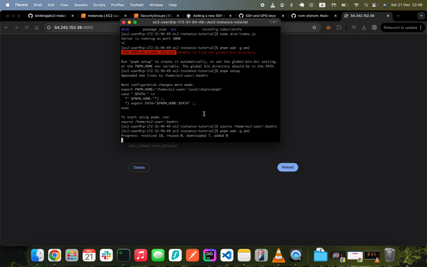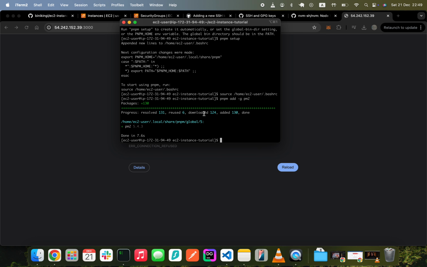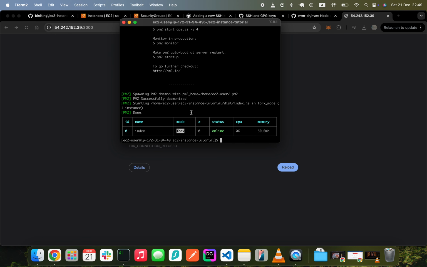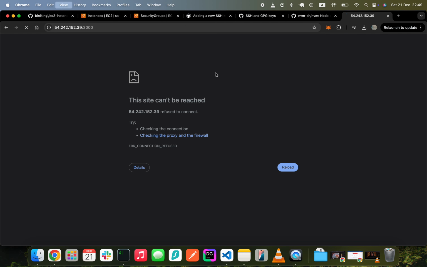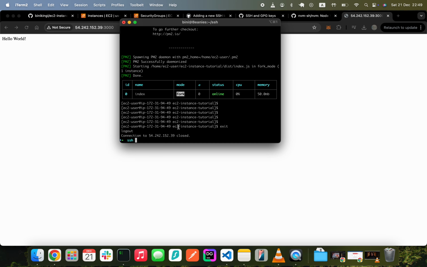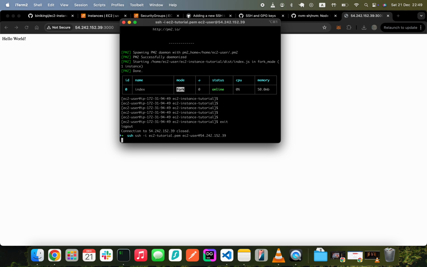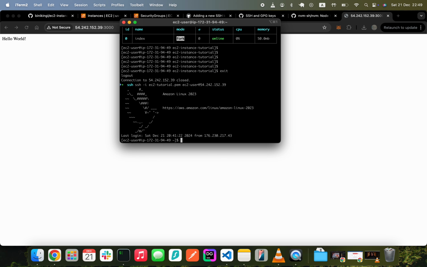PM2. Now let's wait for it to finish. Okay, pm2 start dist/index, and we can see that we have the application running. You can see that we can access it again, and even if I close this session and I'm out of the Amazon Linux, it's still running. So I will connect again, and I can stop it.